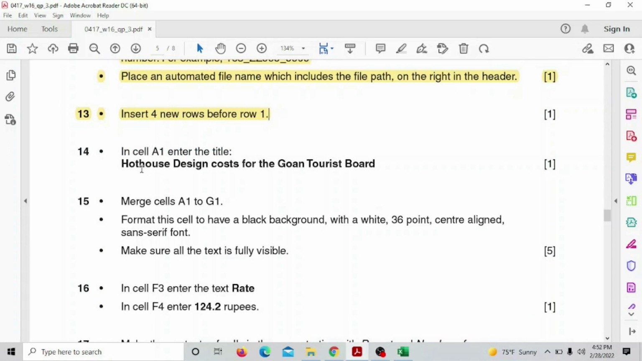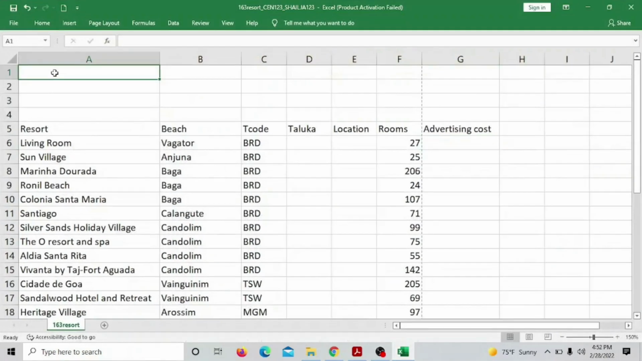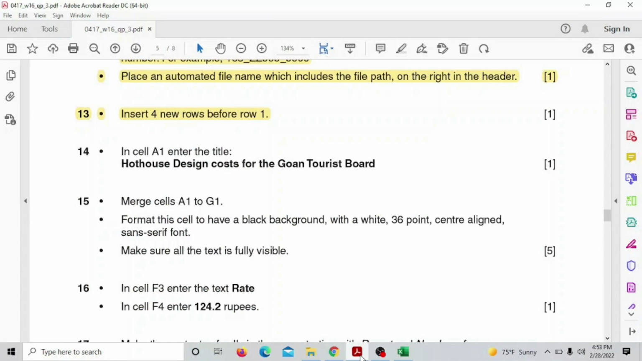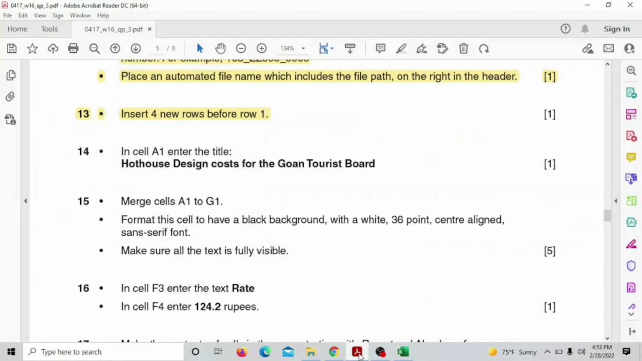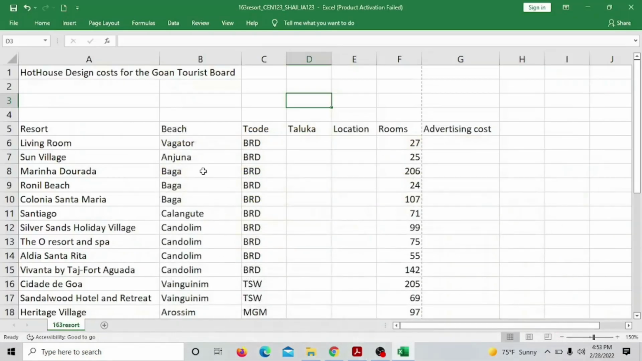In cell A1, enter the title: Hot house design costs for the Goan tourist board. Just let me type it in. Hot house design costs for the Goan tourist board. Check for spelling errors and other errors. Okay, fine.